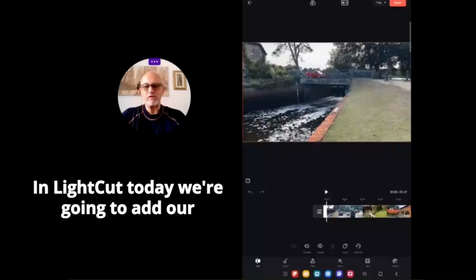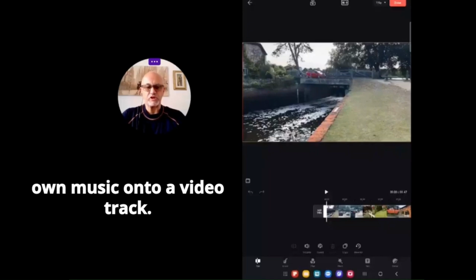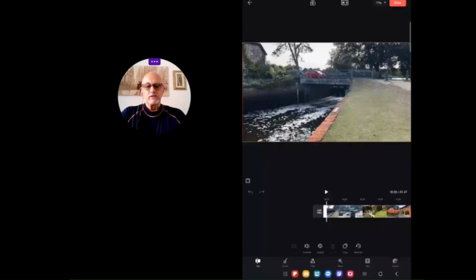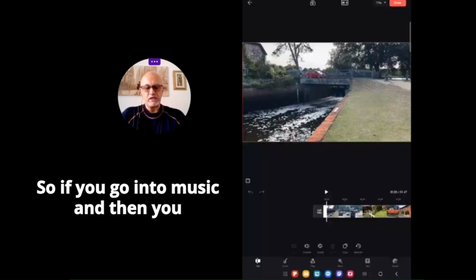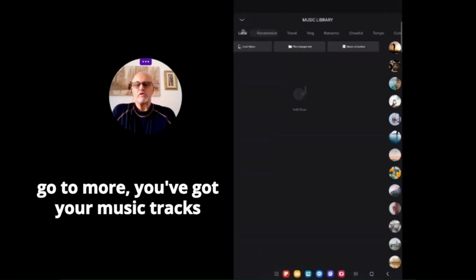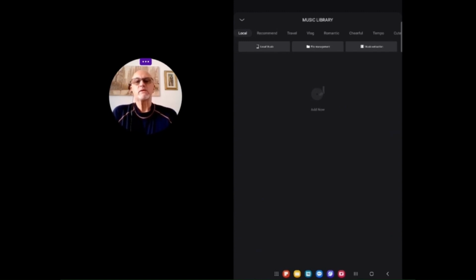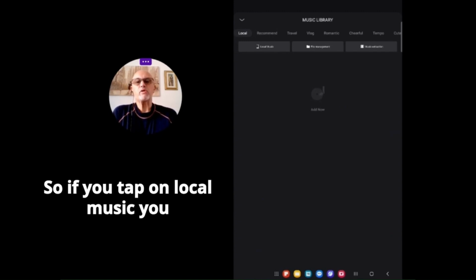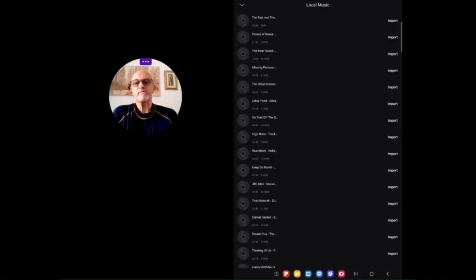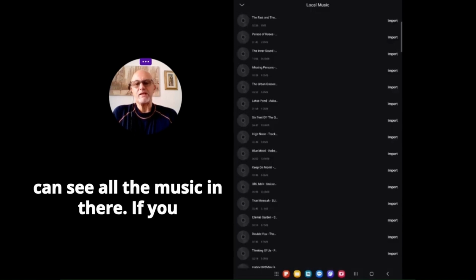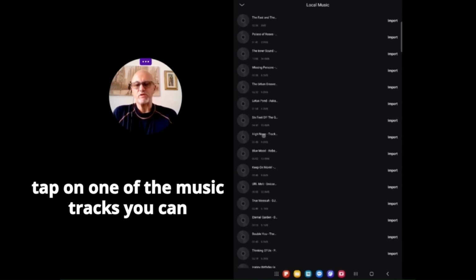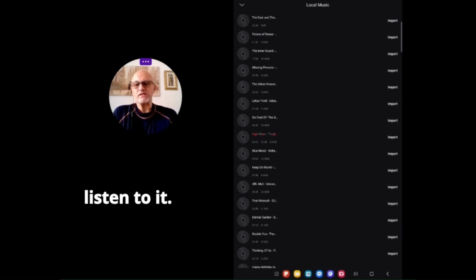In LightCut, we're going to add our own music onto a video track. So if you go into music and then you go to more, you've got your music tracks under the local heading. So if you tap on local music, you can see all the music in there. If you tap on one of the music tracks, you can listen to it.